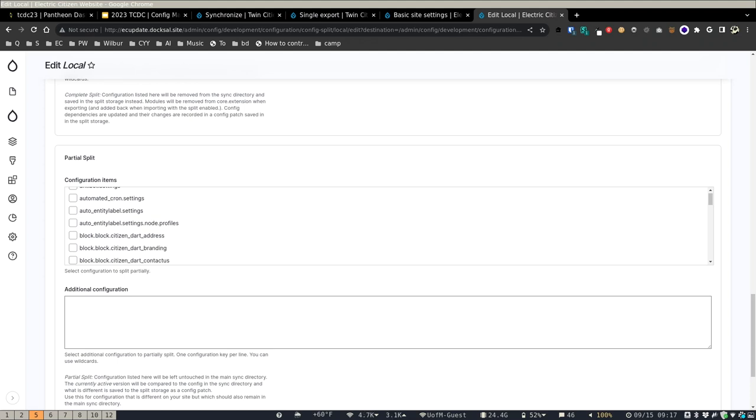Yes, we can. So one that we typically set up is that we'll set up like a host environment. And that would affect the dev site, the test site, and the live site, but not the local site. So when you're setting up your config splits, you want to think about what do I want to have running where? And then create those different instances and enable and disable modules in each of those different parts. All right?